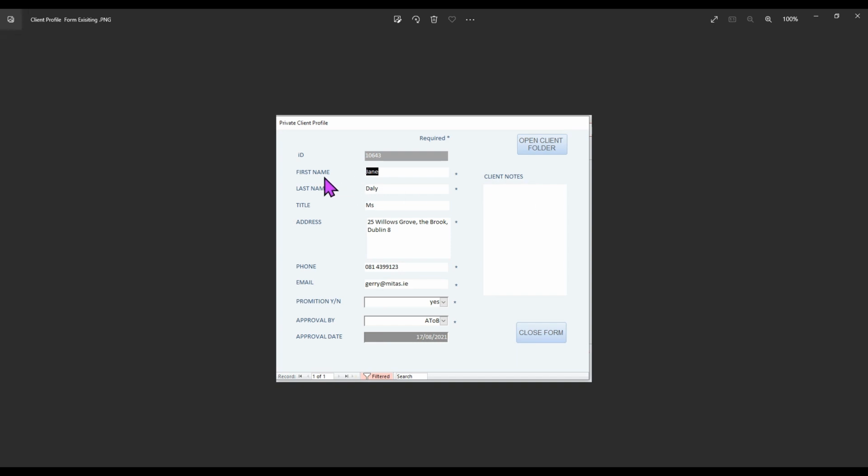An existing client form pops up, and we see that the ID for the client is here. You probably wouldn't remember this, but it's a good way of differentiating between two Jane Dalys as well. First name is Jane Daly, Miss, and we're just checking if everything remains the same, whether they've got married or whatever else, if there's any differences in the name, the address, the telephone number, and the email address.